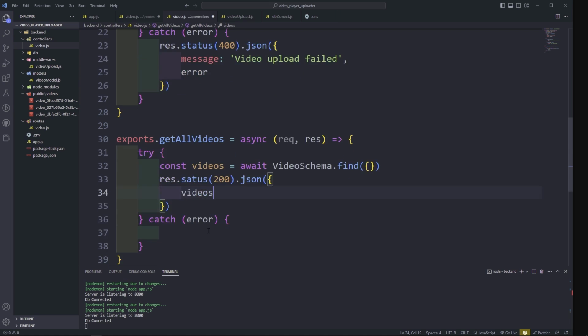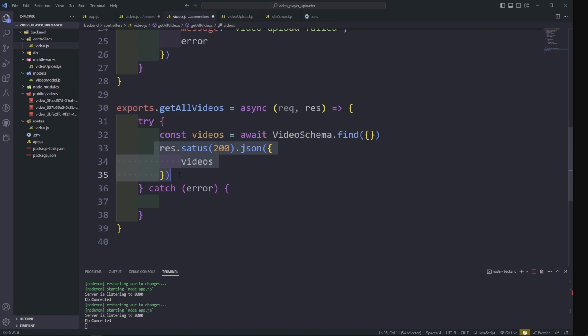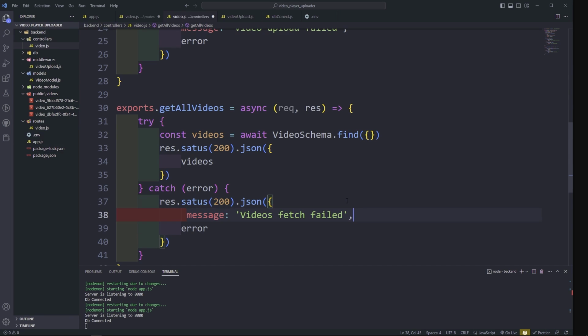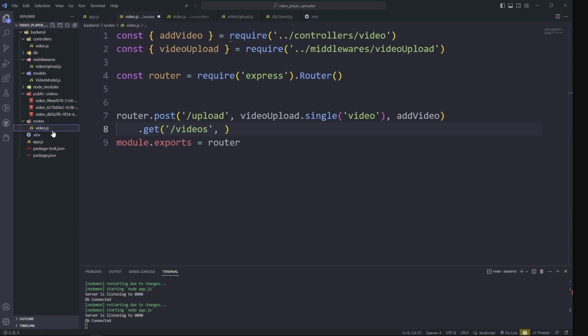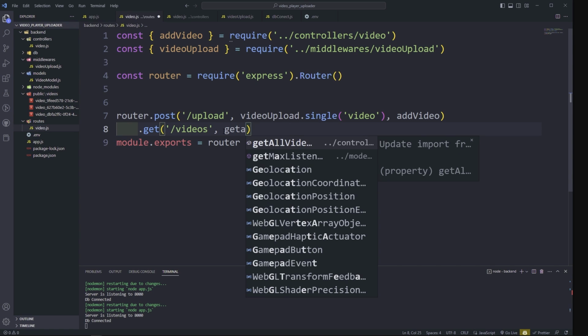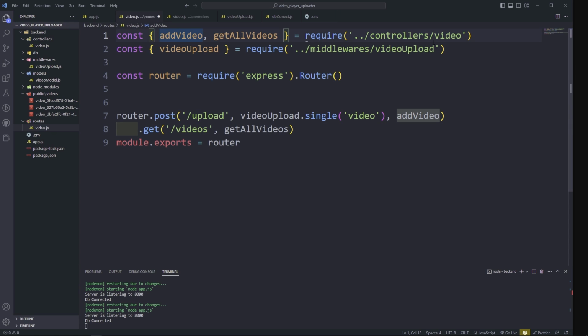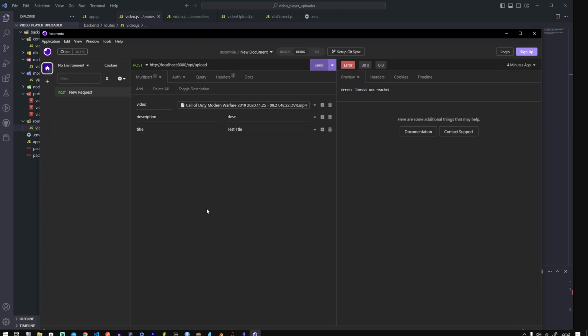That's it. Let's copy this for the error. I'm just going to put an error. You can put a message if you want to, that's entirely up to you. Now we have the get function to get all of the videos. Let's go back and here we're going to do getAllVideos. Make sure you import getAllVideos from the controllers. Now let's save.